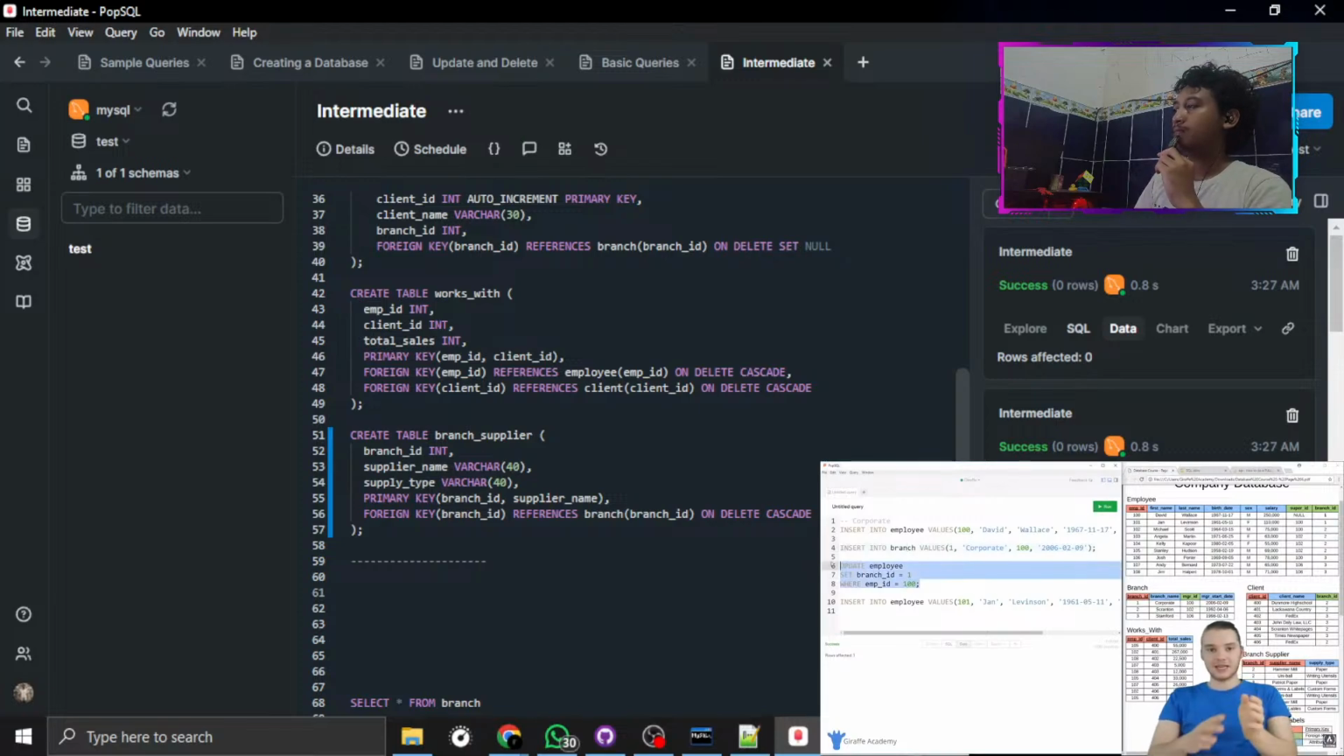And then what I need to do now is update that David Wallace entry to say that he works for the corporate branch, right? So down here I'm saying update employee, set branch ID equal to 1, where employee ID is equal to 100. So that'll go ahead and update David Wallace.